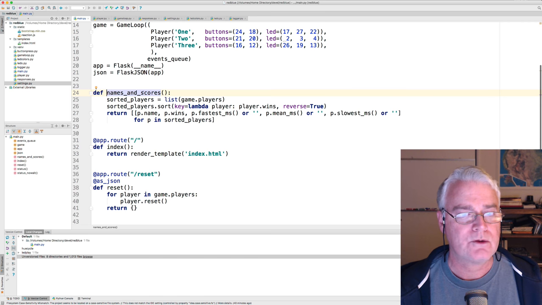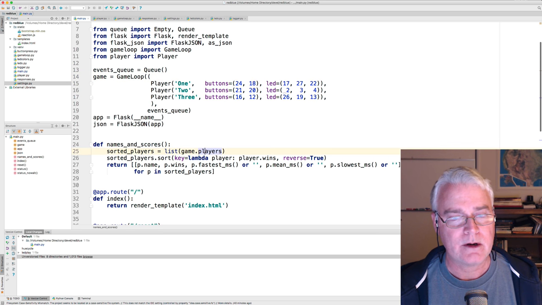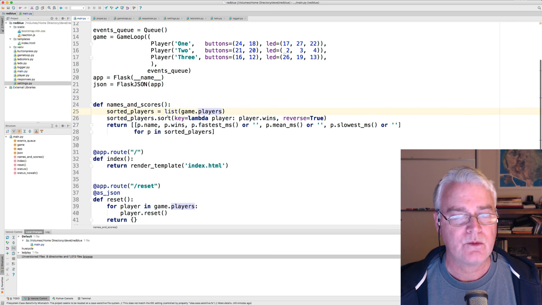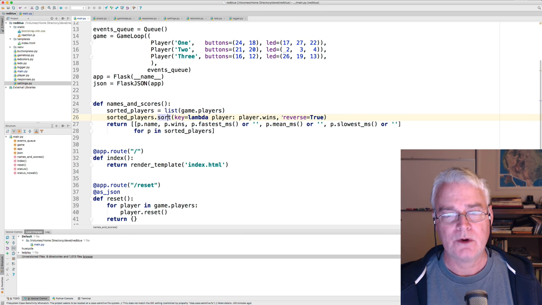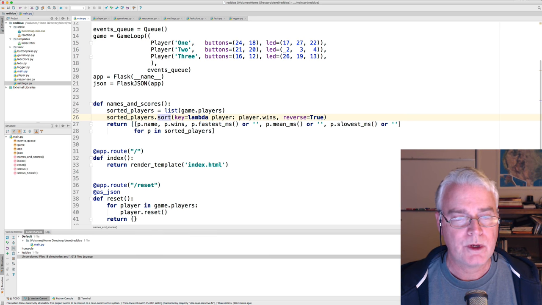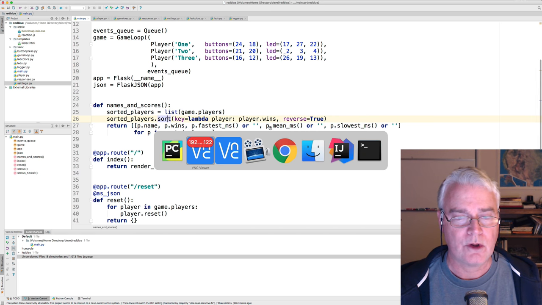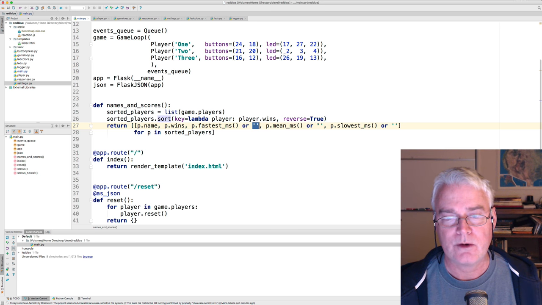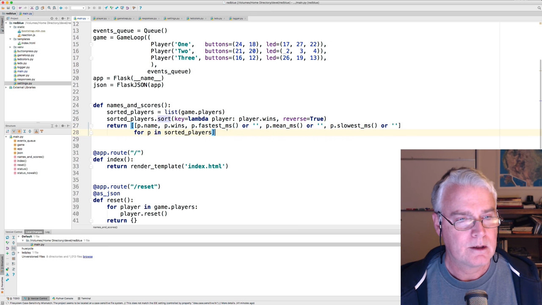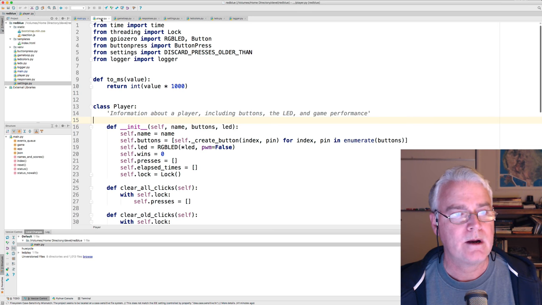Let's go back up and look at names and scores. The game object is here. It's this game loop. And then inside there is players. And we get a list of all the players, and then we sort it by the number of wins that each player has in reverse order, so the largest numbers are at the top. And then we extract some things from it, like the name, the number of wins. And then if there have been some wins, then there'll be fastest and mean and slowest times here. Otherwise, we'll just return blanks for those, just empty strings. Okay, so I think that's it for the main module. Let's look now at the player module.